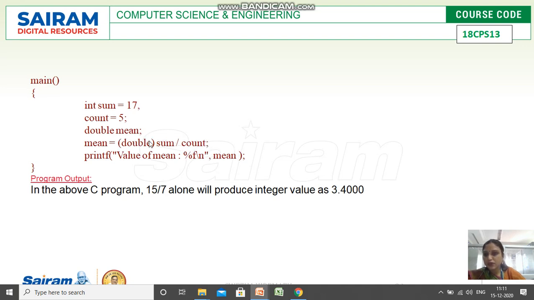Whereas here if we give this cast, then it will be converting the whole result into double, and it will be giving the value 3.4000. So this is how we are making use of typecasting in our C programming.